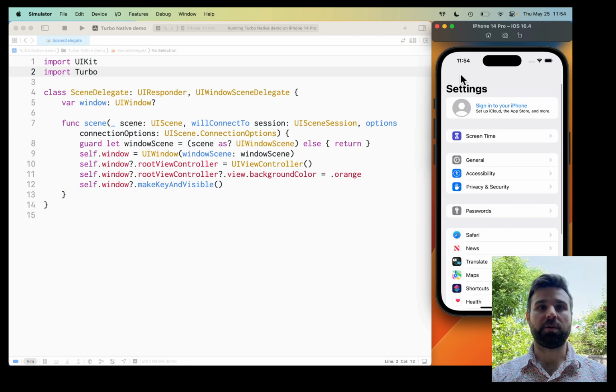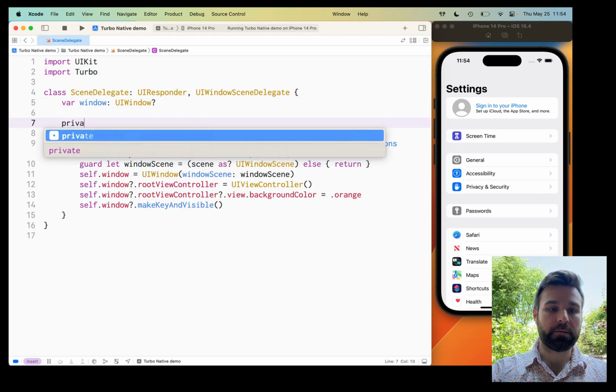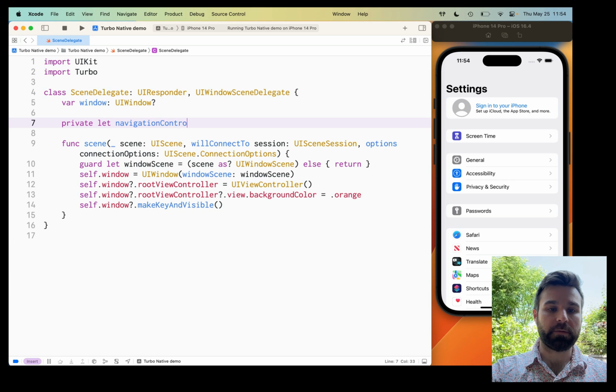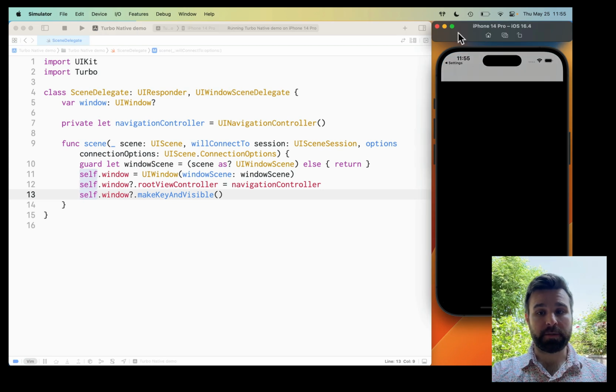This is called a navigation controller, and it works with a stack of different screens drilling down into a hierarchy of different types of objects or views and so forth. We're going to be using this to replicate different screens and the forward and backwards of a browser. So the first thing you're going to want to do is create a private variable called navigation controller. And instead of assigning this plain old view controller as the root, we're going to assign it to our navigation controller here.